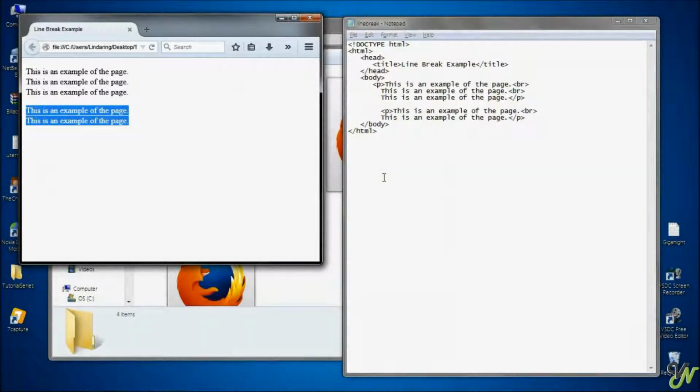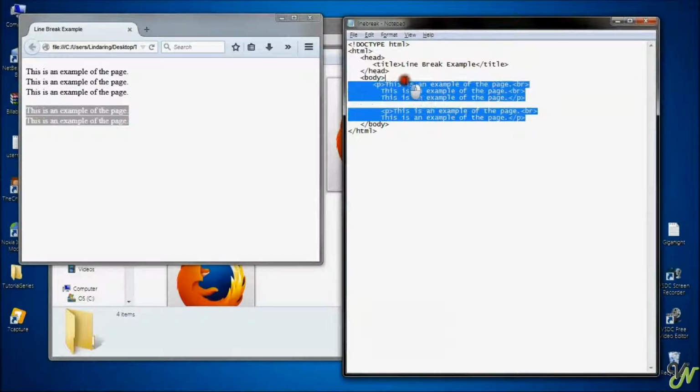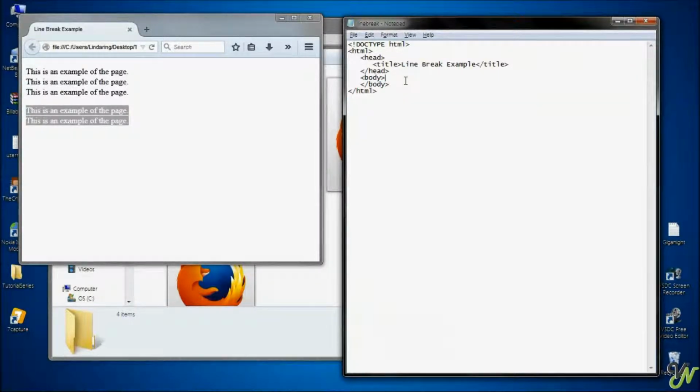Now let's take a look at bold, italics, and underline. So I'm going to delete everything there. I'm going to leave the body empty, and then I'm going to change the title to bold.